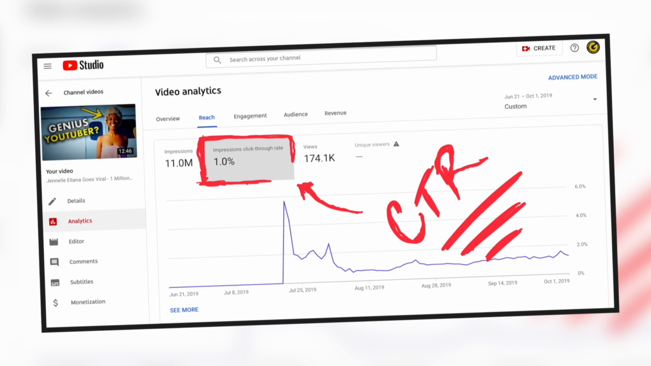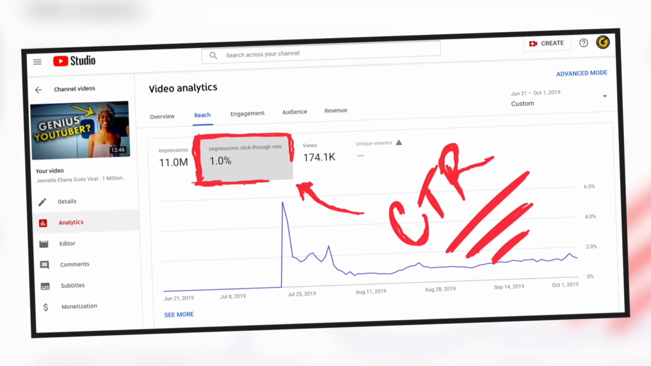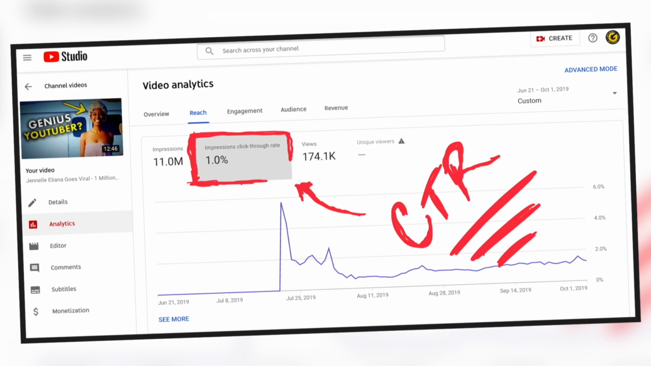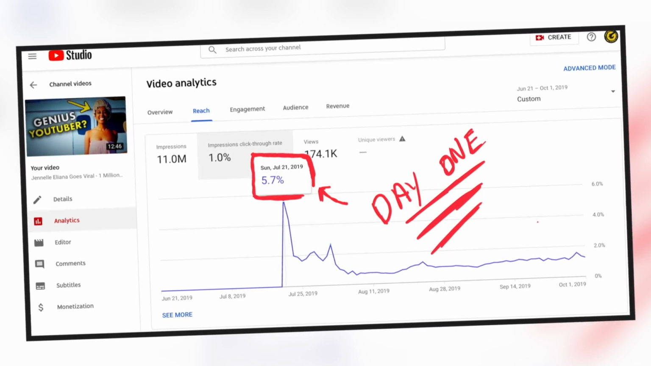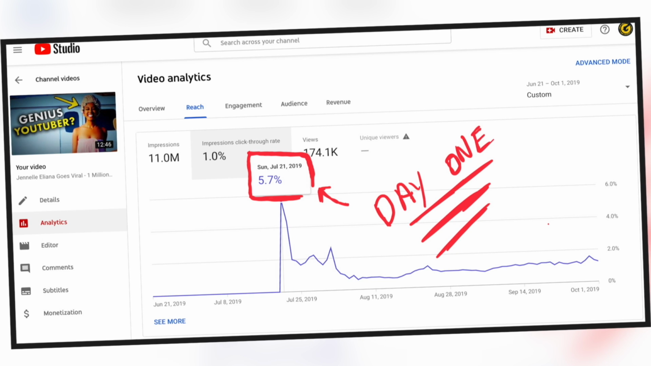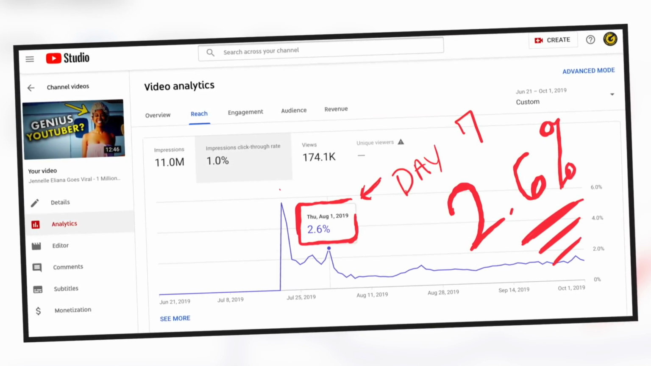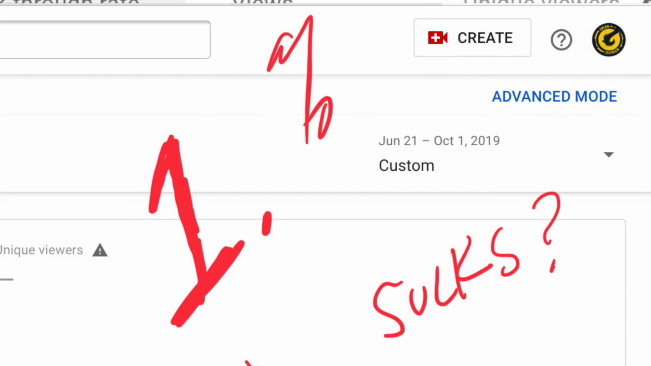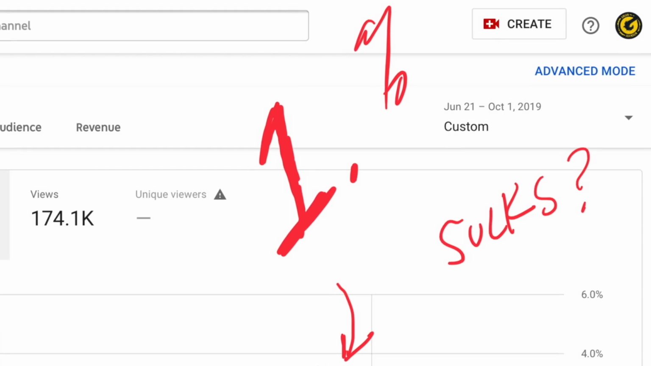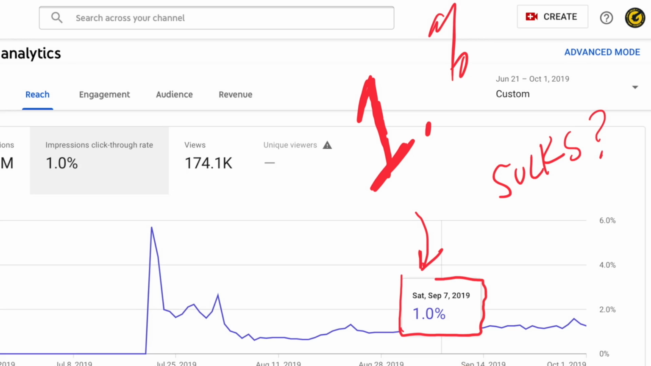And then if we click on the next box over, that's impression click-through rate, or CTR, you'll notice my CTR is only 1% for that particular date range. Yes, the average is 1%. But on day one of this video going live, my CTR was 5.7%. That's a pretty good result. It's slightly above average for my particular channel. And on day 7, the CTR was 2.6%. And then about 3 to 4 weeks in, the CTR dropped to 1%, which kind of sucks, right?